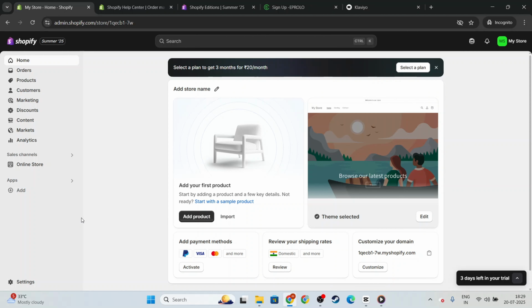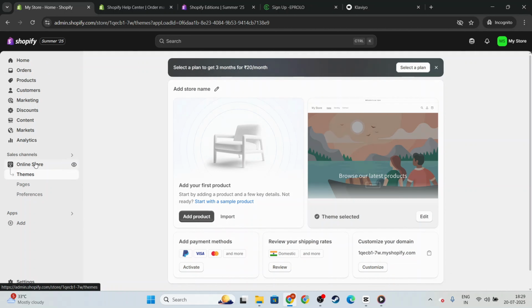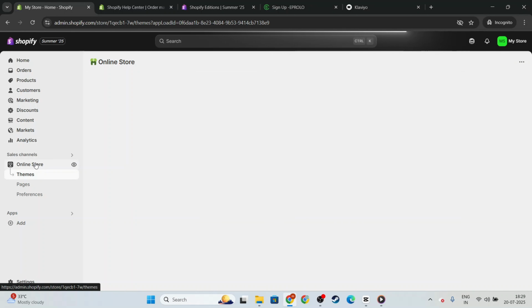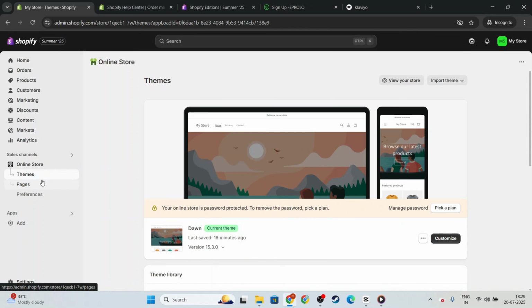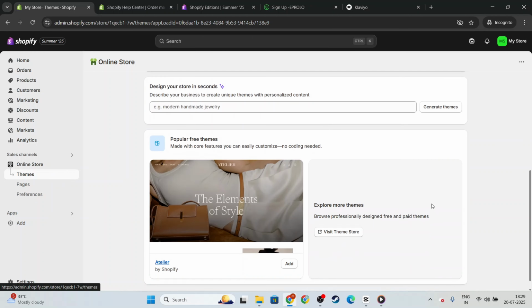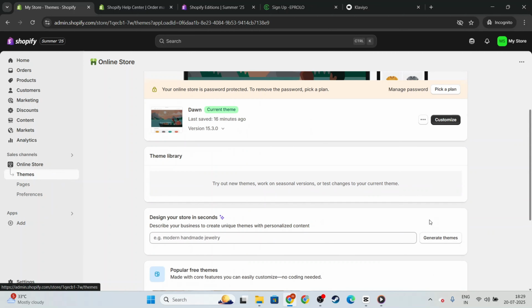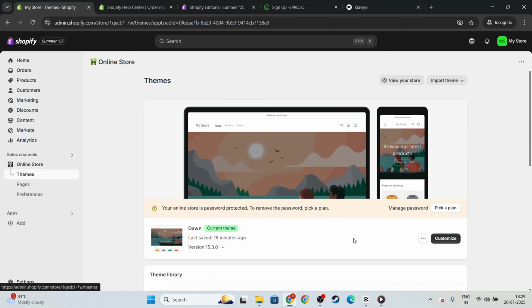Now, look over to the left-hand side of the screen and find the Online Store option in the main navigation panel. Give it a click, and a drop-down menu will appear. From this menu, select the Themes section. This area allows you to customize the appearance and functionality of your online shop, making it truly unique and personal.